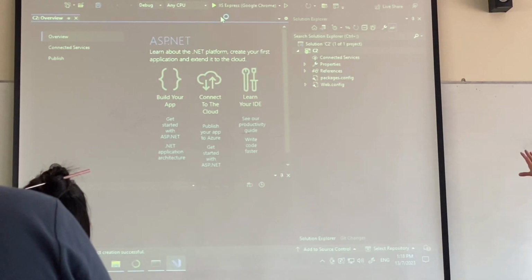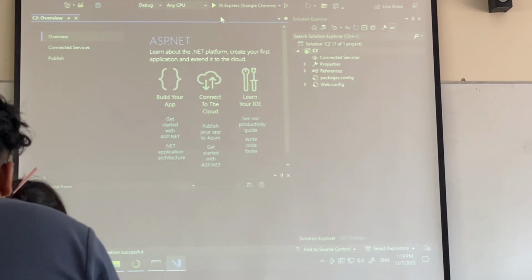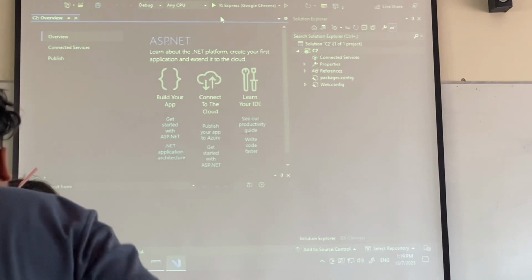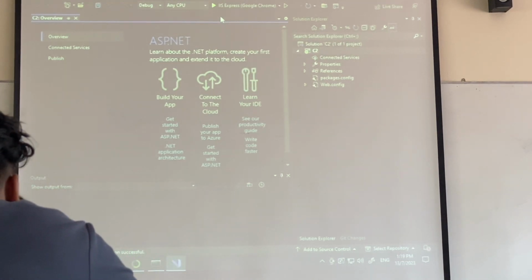Once you create it, you see my project's name is C2. It will generate the necessary fundamental library files, the needed files like this one. So this is C2.